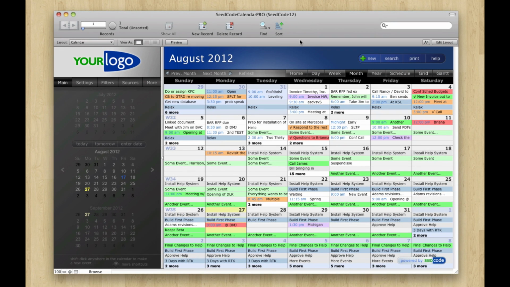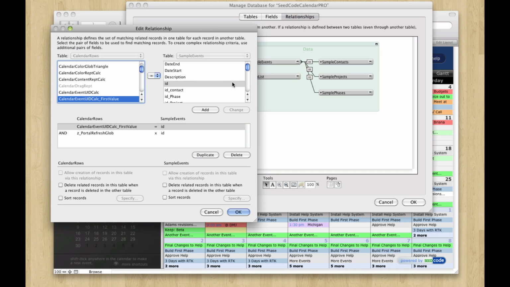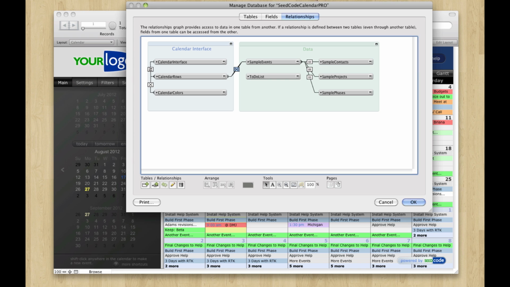One of the reasons it's fast is that the relationship graph is really simple. We don't have a ton of portals here going to your events table. We only have one relationship to events, and it's pretty straightforward, right? Just on IDs. So this is all that's required for the calendar. You'll add those table occurrences to your file.